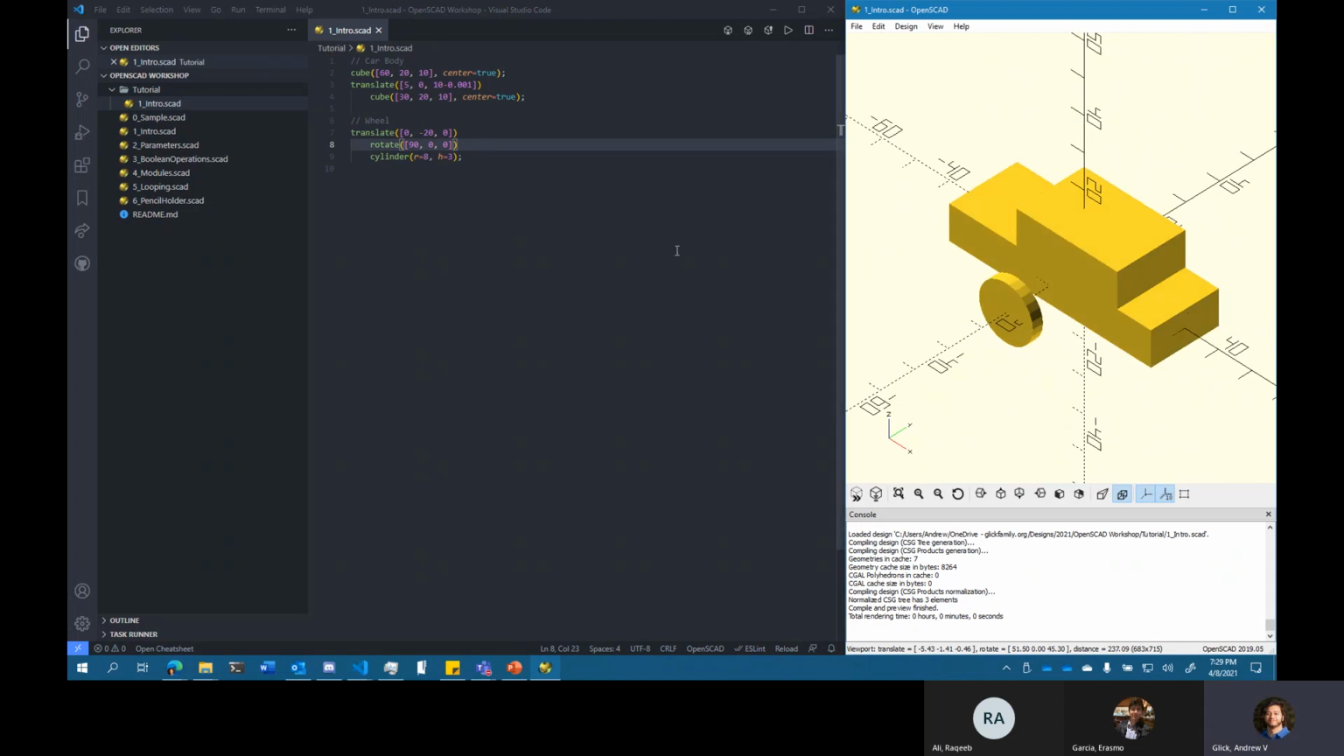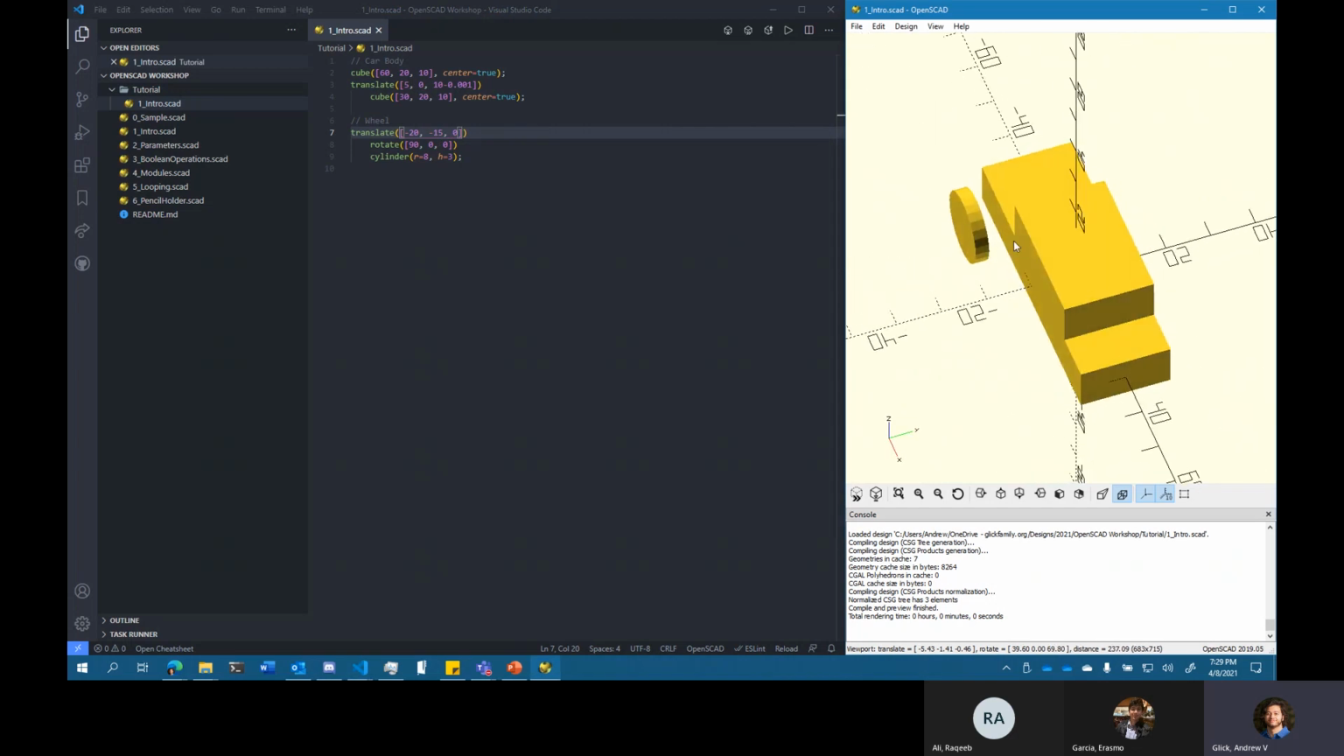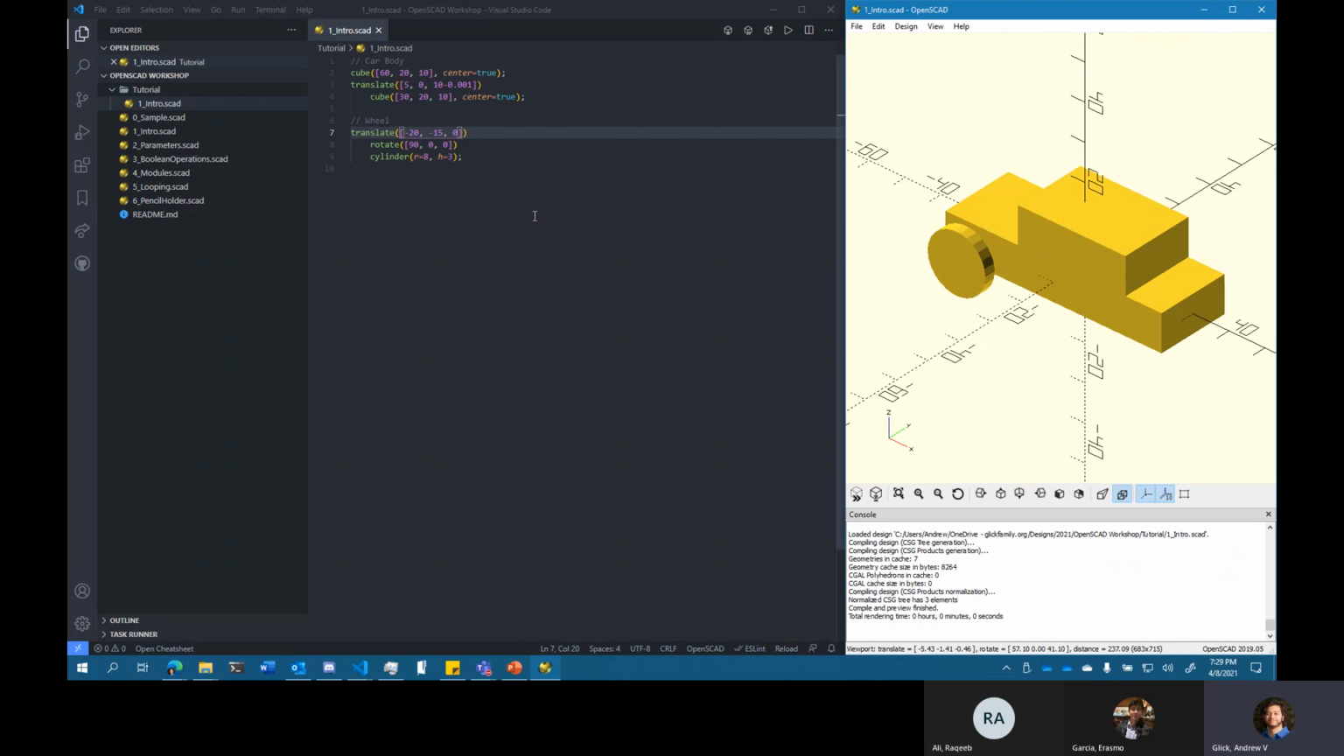So then we can move this into position. So let's move this to -20 and -15, and that moves the wheel up to the front of the car. And if this process looks like it's going really smoothly because I know exactly what numbers to put in, that's because I know exactly what numbers to put in.